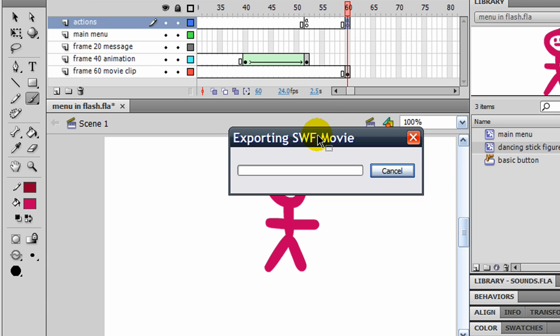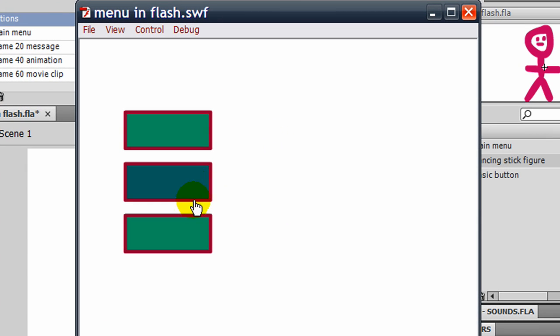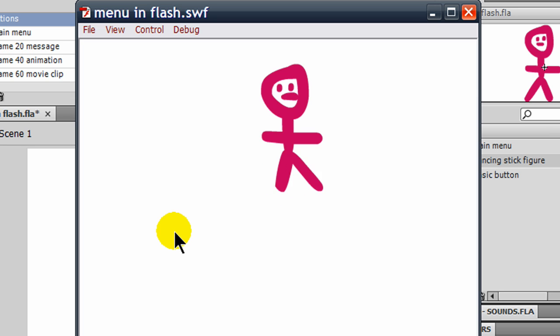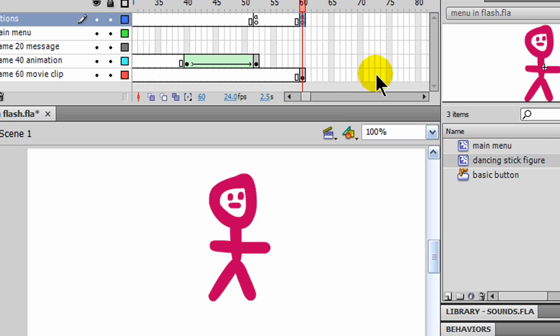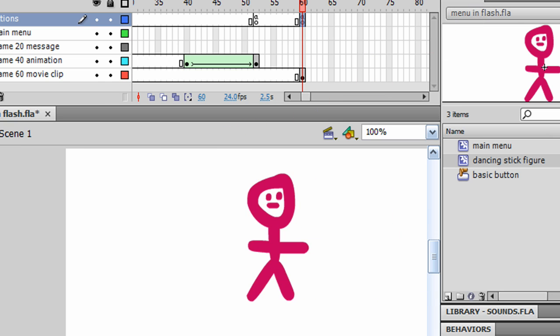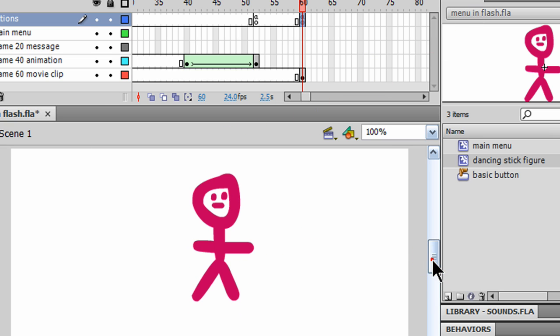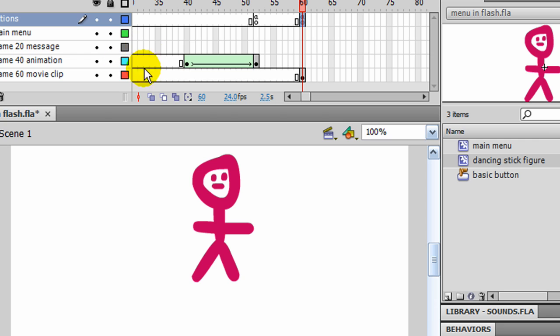All right, let's test this out. There's the menu. If they go to button 3, that should jump them over to frame 60, where my little stick figure is dancing its heart out. Perfect. So now my movie is really a navigable system. They get a menu, which takes them to different scenes. They get a static message, they get a small animation, or they get a looping movie clip.